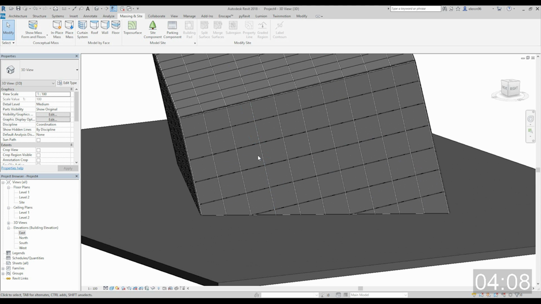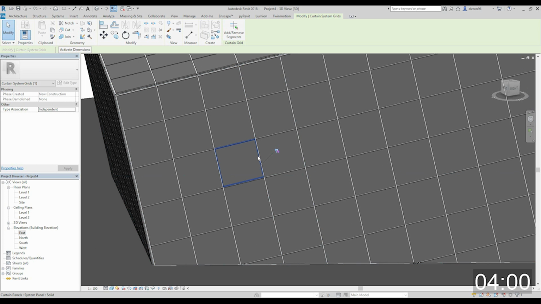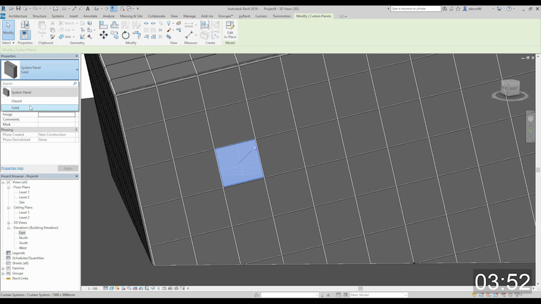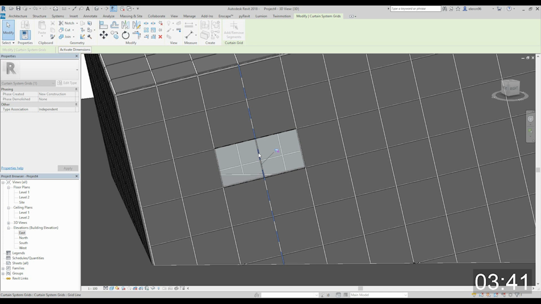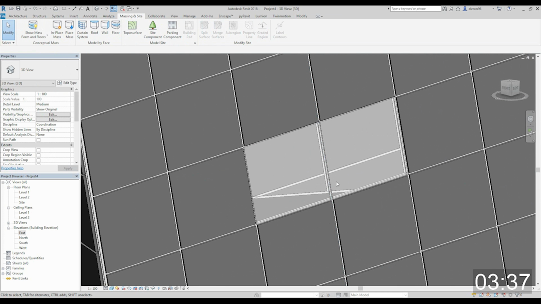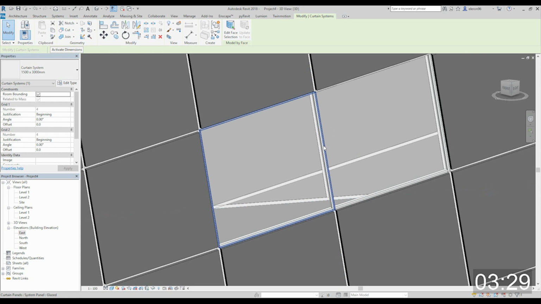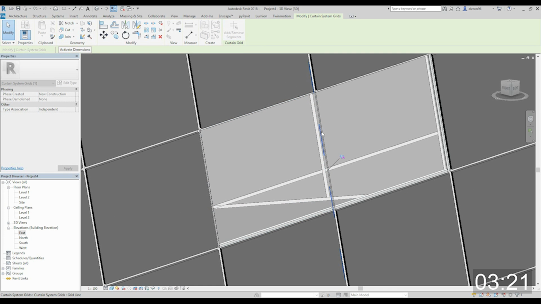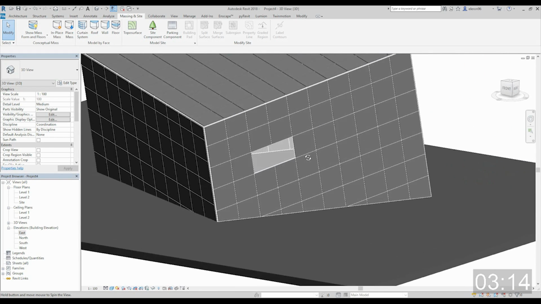As you know, you can change anything you want. For example, I want to change the panel here. Let's change the panel. Just unpin it. Choose this panel and change it to glazing, for example. And the second one, maybe you also want to make glazing. Or if you want to connect them, just delete this mullion here. Let's choose this mullion. Unpin it and delete it. Or you can just delete like this. So you can do whatever you want with the panel system.